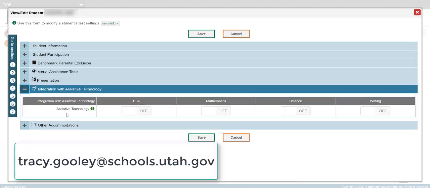For students who use assistive technology to help them navigate a computer, for example, if they have special software that helps them navigate because they don't have the use of their hands, there are options here where the test can work with their accessibility software. If you have a student who needs this kind of integration, please contact Tracy Gooley at the state office, and she can help you get this switched on.